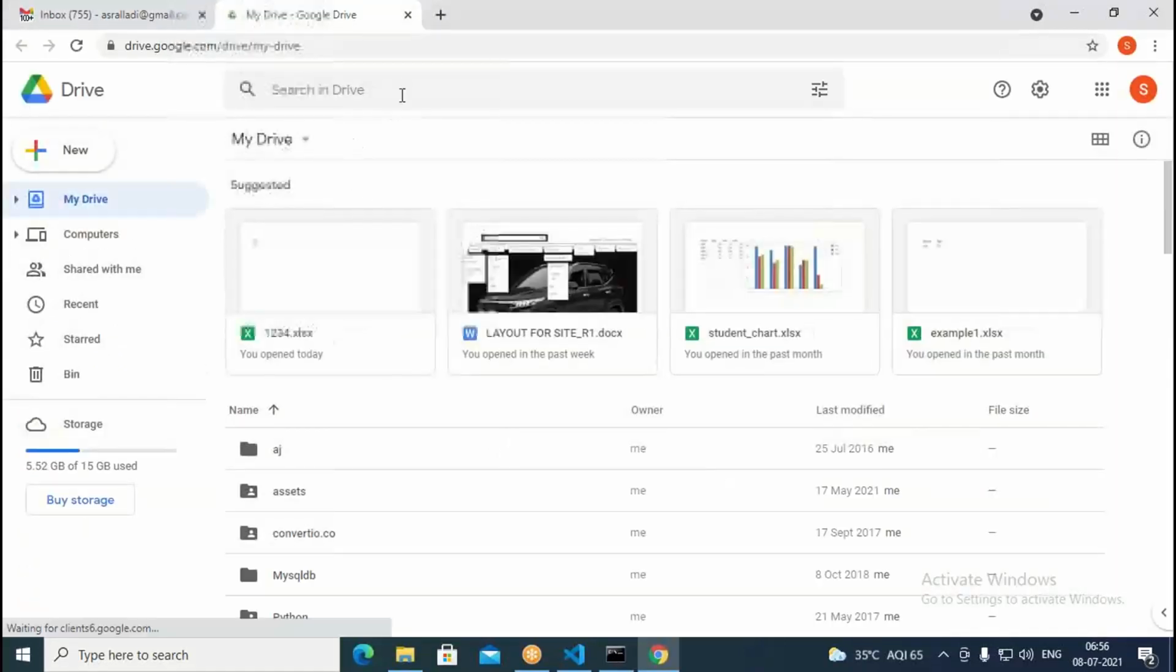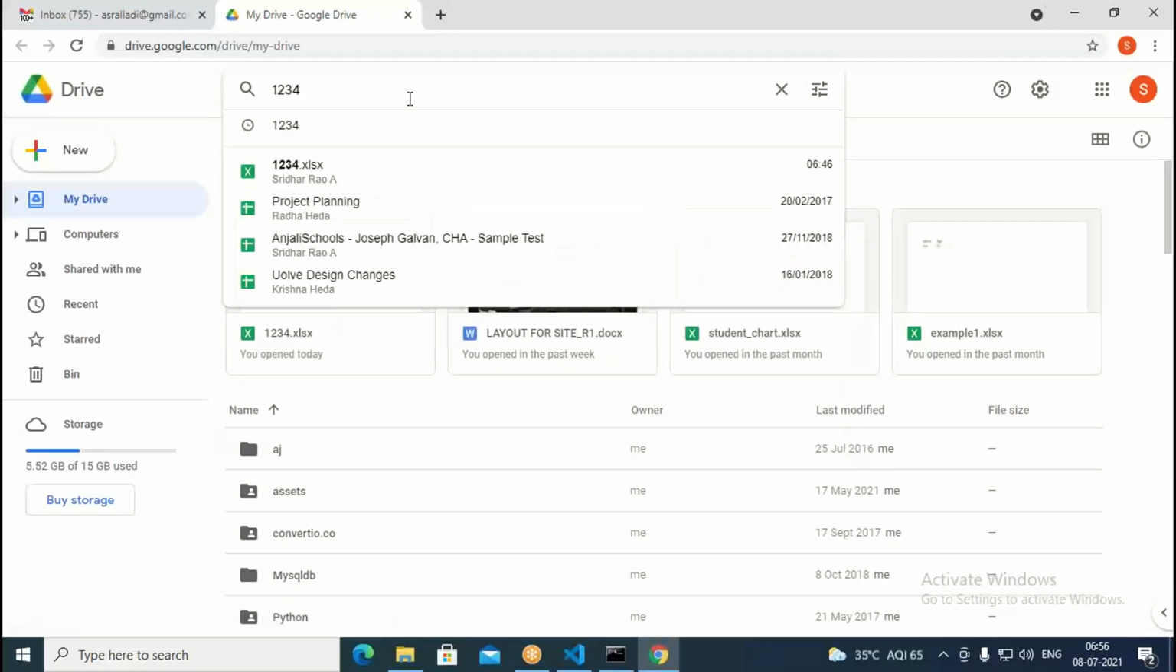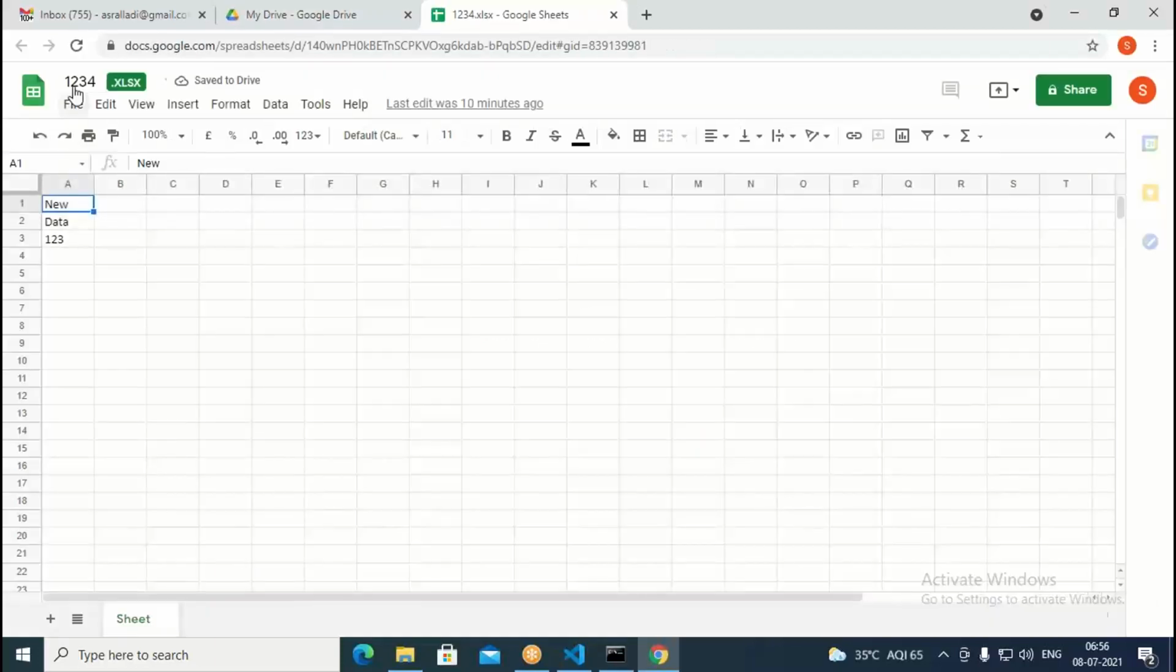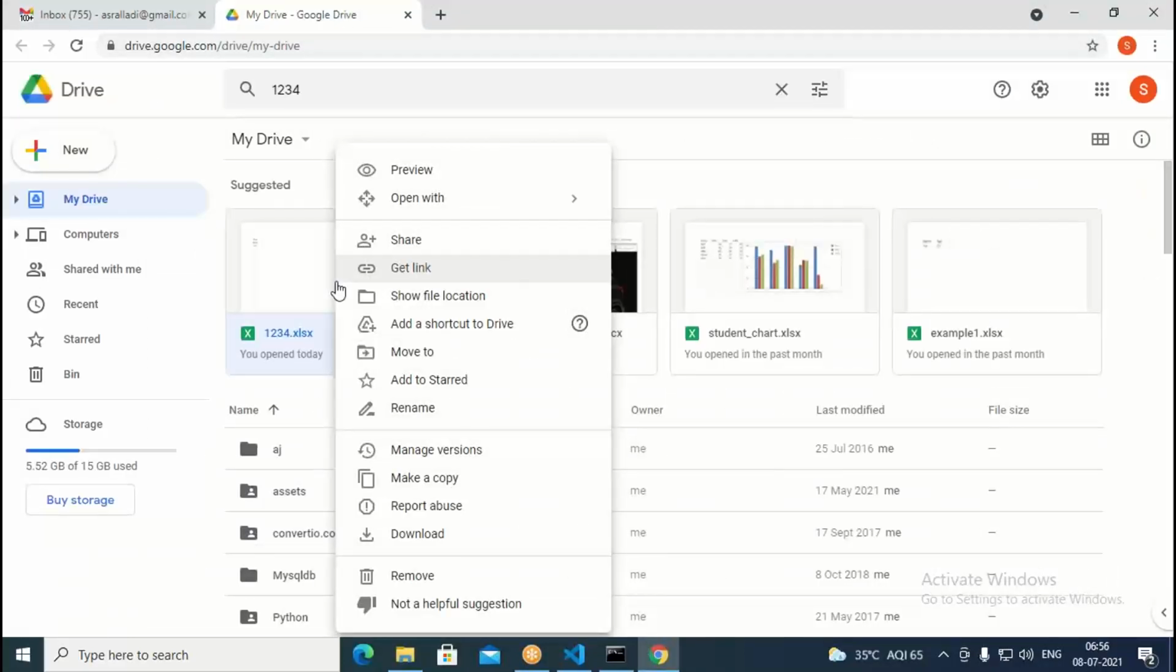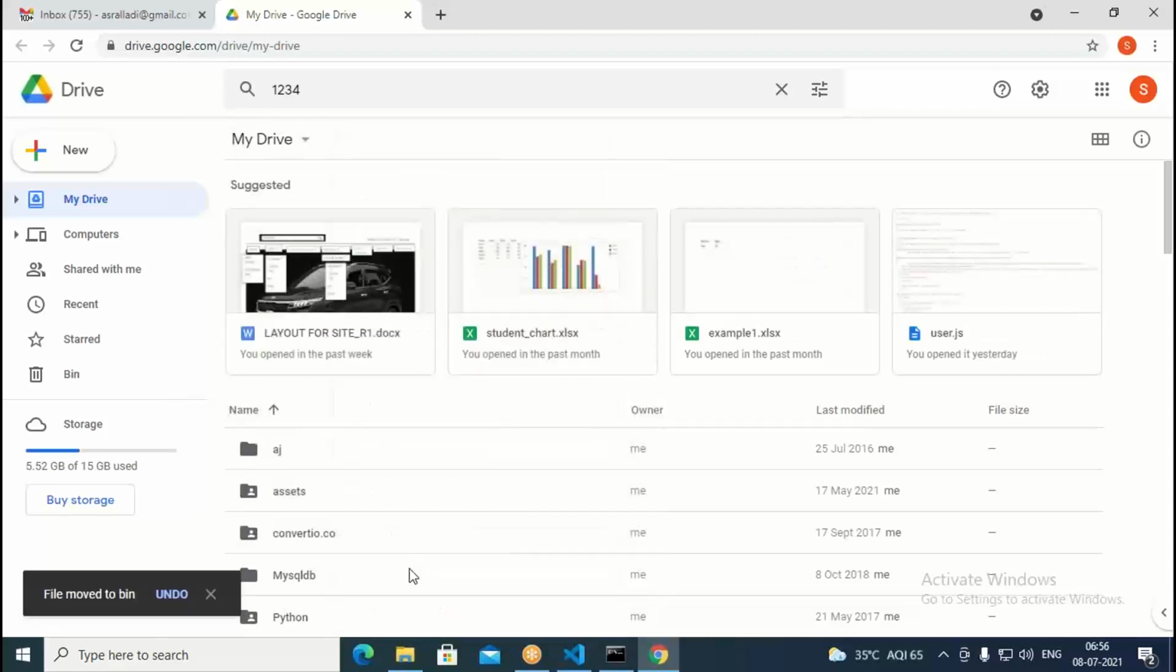Just come into Drive here. Then first I remove that. I search it. This I want to delete first. I click on, I select this. Then I want to remove this particular file. This is opening automatically. Okay, so therefore, I want to remove this file. Right click, then say remove it. The file has been removed.